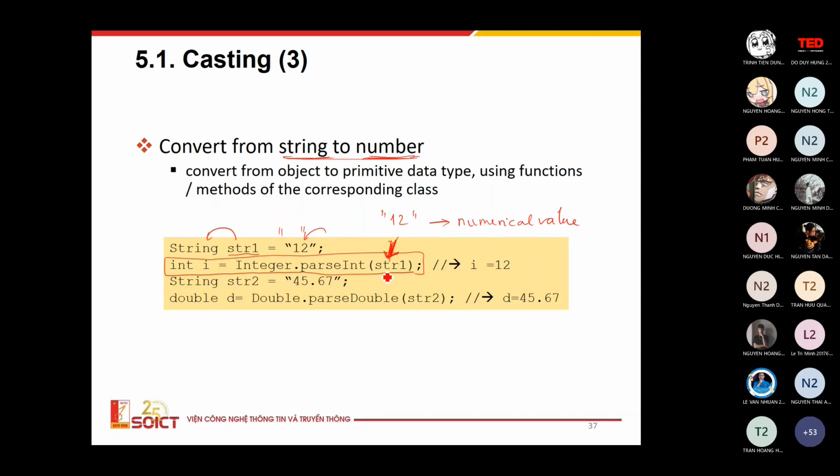And later, when you learn about the class, the wrapping class, you will understand what this is. But now, when you want to convert from a string to int, for example, you will use this syntax. And after this command, the value for e in the memory will be 12. Okay, e is an int value, and it will have the value 12.